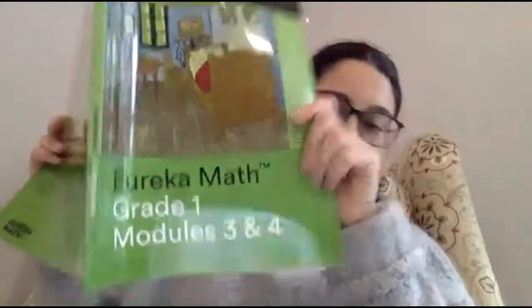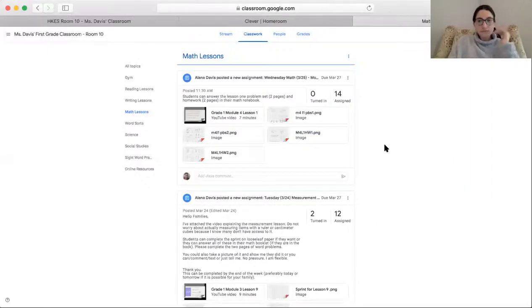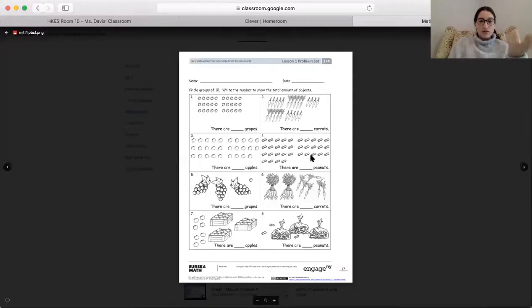Hi everyone. Before your child does the lesson 1 problem set on page 1 of their Eureka Math module 3 and 4 booklet, I just wanted to talk you through it. I'll share my screen so you can get an idea of what the paper looks like. On the last day of school before we went online, I had given out the first 5 lessons. Some students might have already done it. That's great, but I would encourage them to do it again now that they're learning it through the video and I'm going over it now.